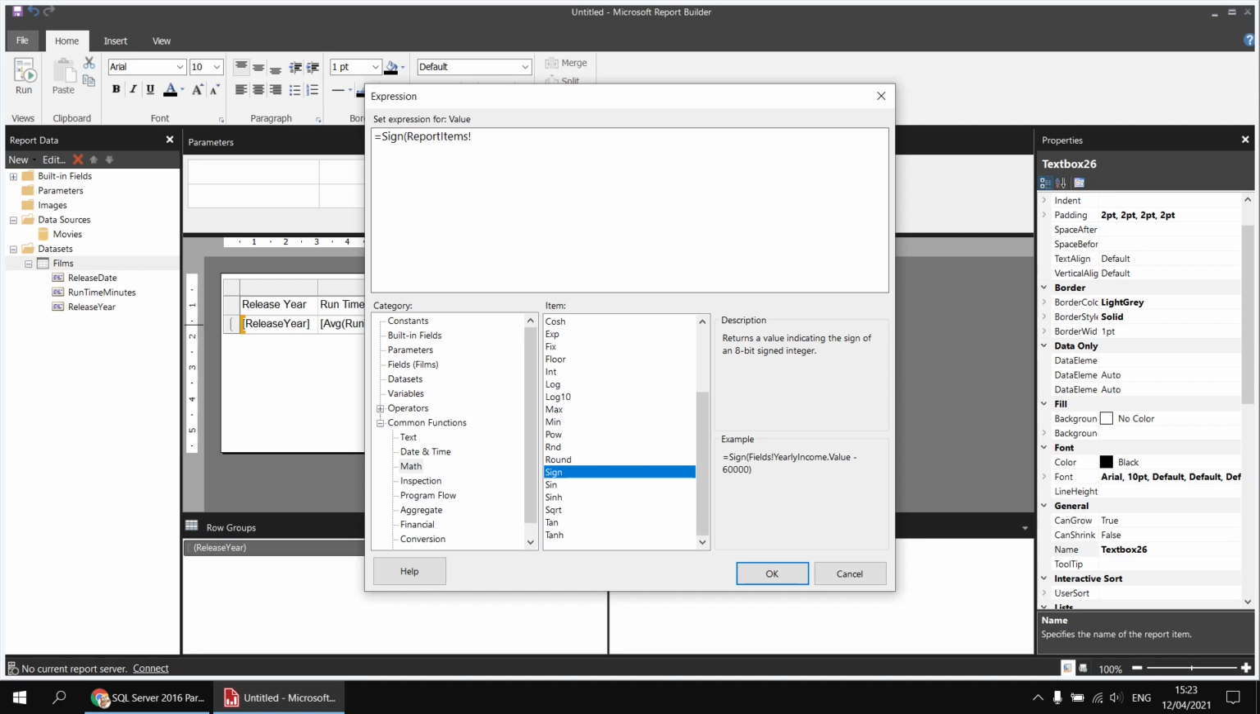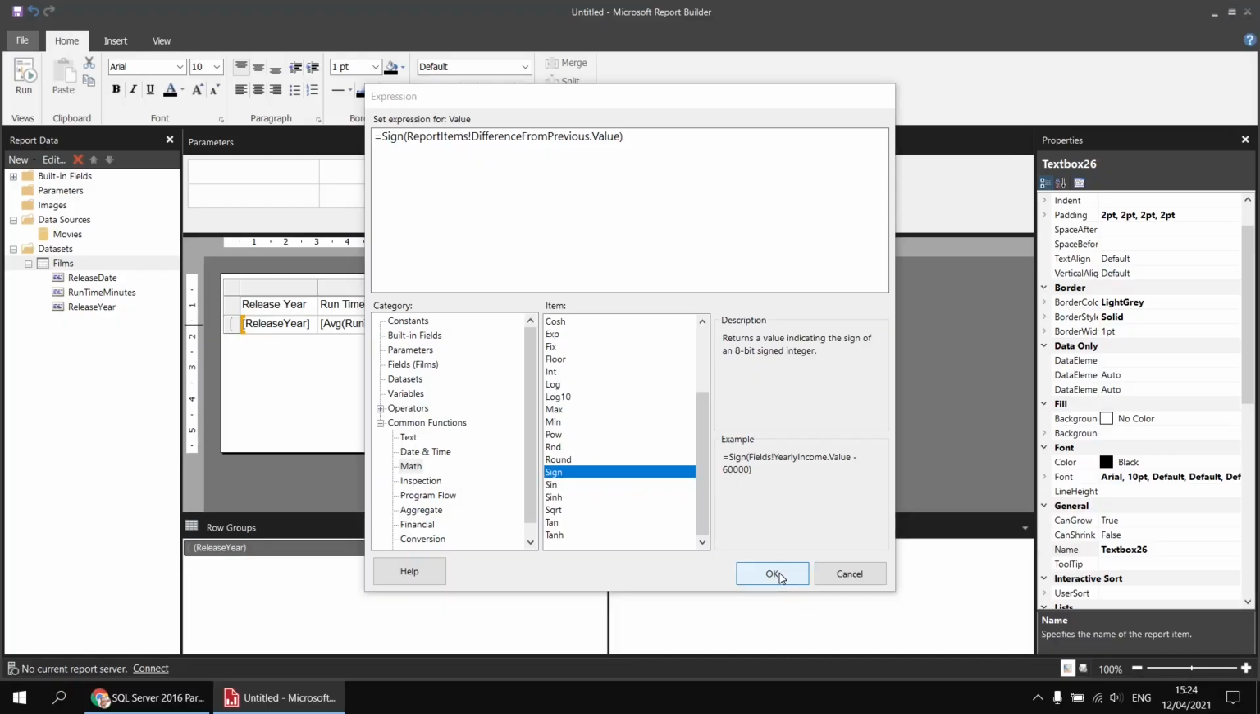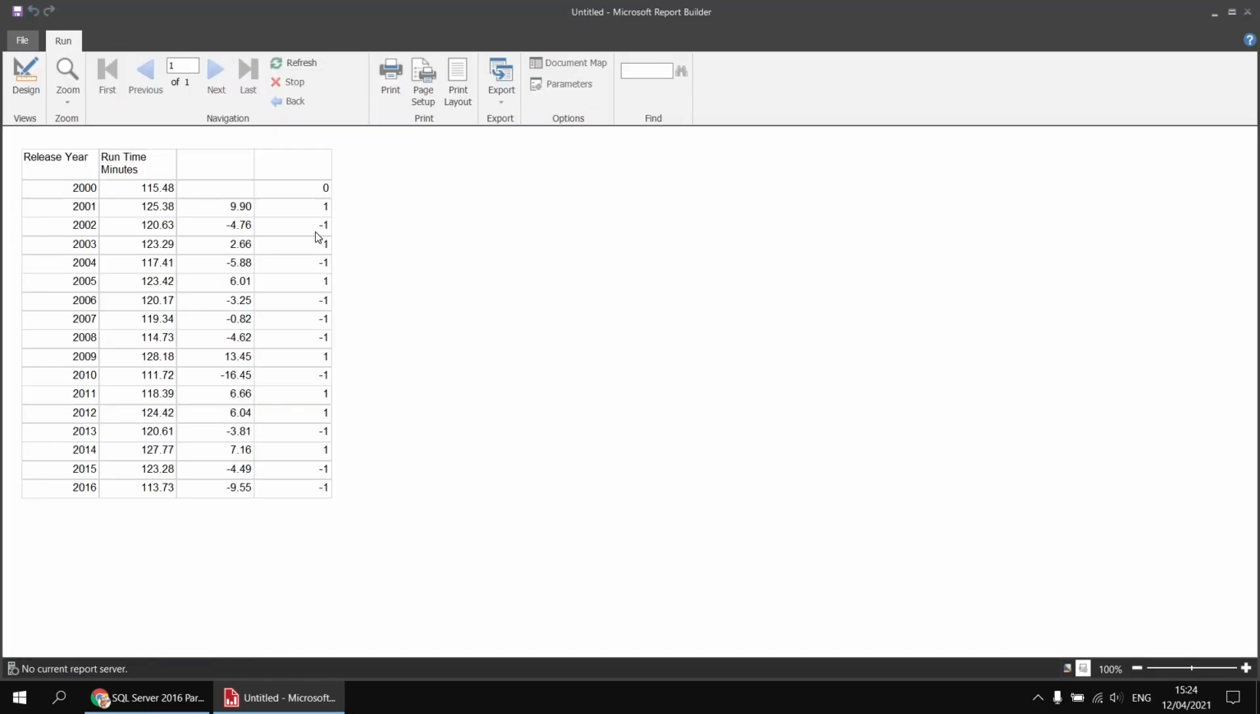So that's going to be the one that I've just copied and renamed in the properties window. So I can just paste that in, difference from previous, and then a full stop and the particular property of that object you want, which in this case is the value. I can then close the round brackets, and that's the entire expression written. And then I can click OK, run the report, and I should see that wherever the value compared with the previous year is a positive number, I get the number 1. When it's a negative number, I get the value -1. And when it's the same or 0, or there's nothing to display, I get the value 0 instead.